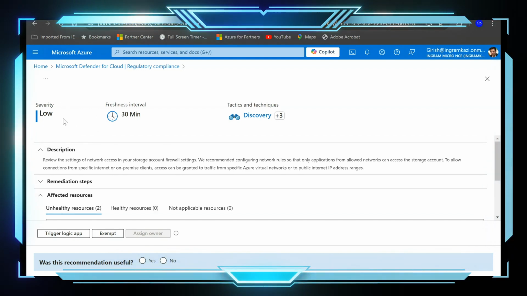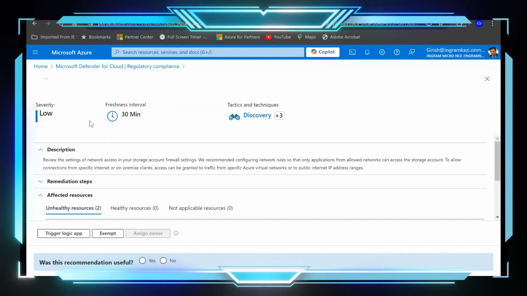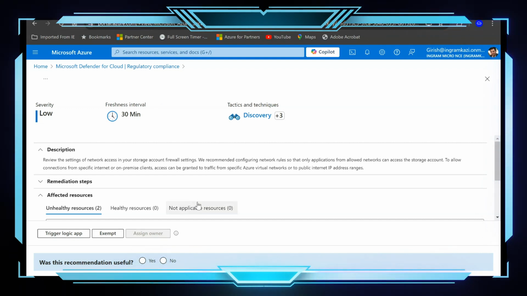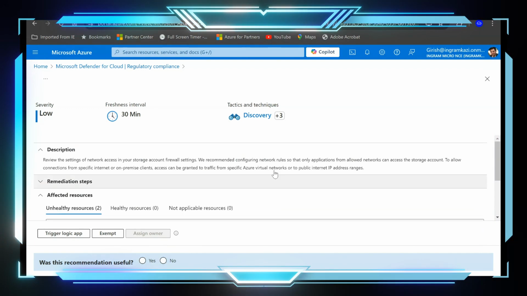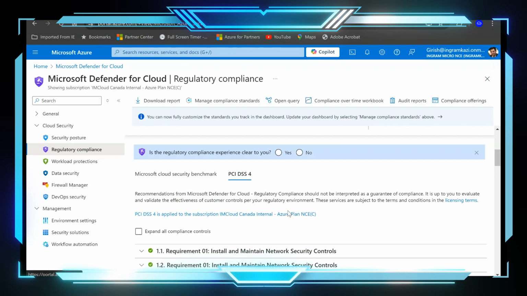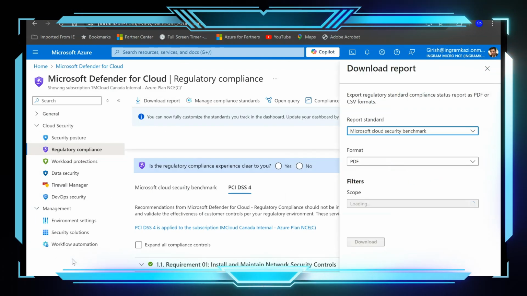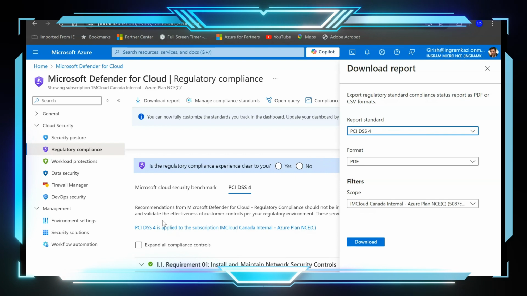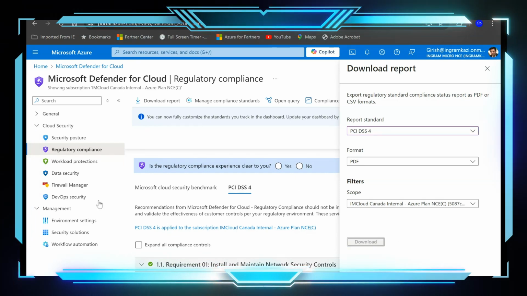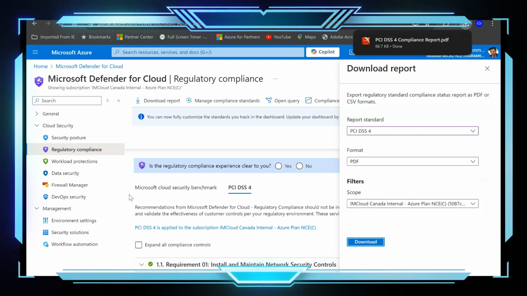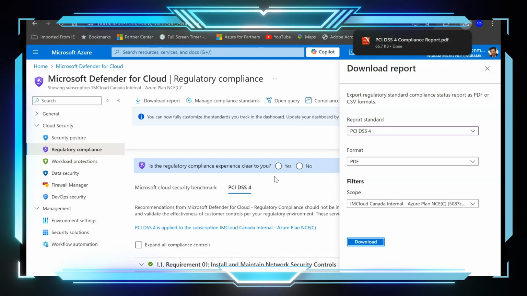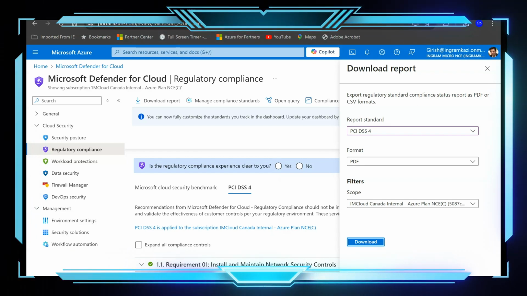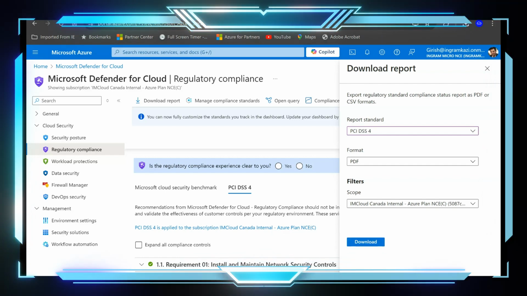It also gives me the information about severity: is it low, high, medium? And it gives me information about how often it is scanning my environment to make sure that it is compliant. Let me come out of this. Another neat thing is I can download the report. Let's say the end customer is asking you for documentation to make sure that whatever environment you have configured is compliant as per this regulatory compliance standard. It gives me a one-click button. I can download this and share. Let me quickly open that up.